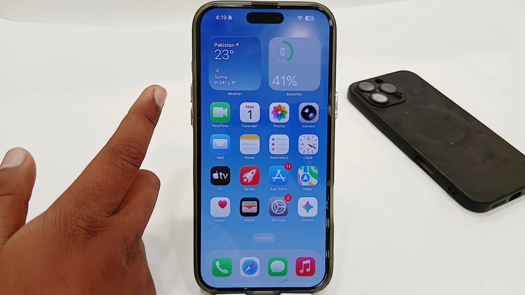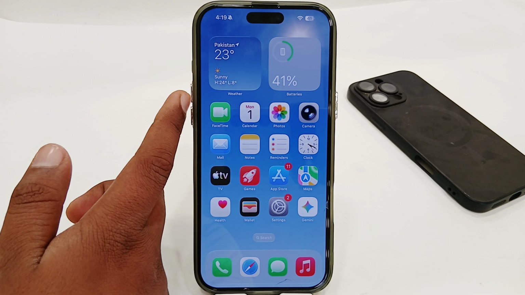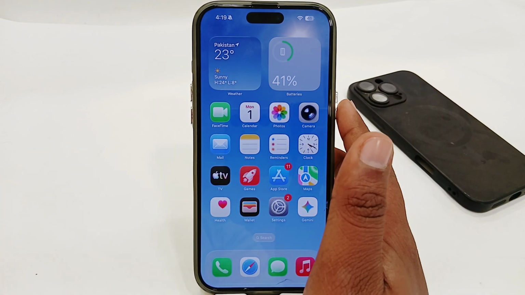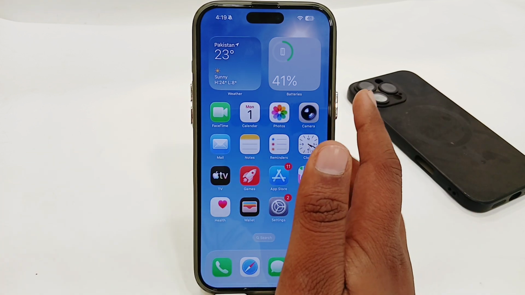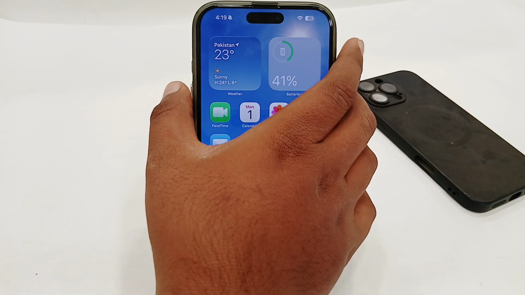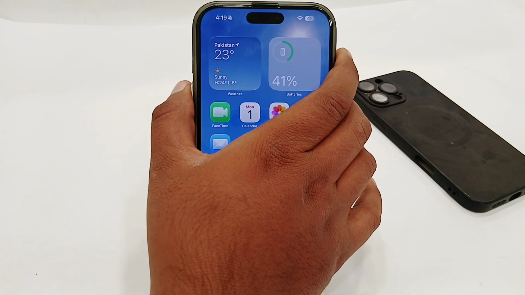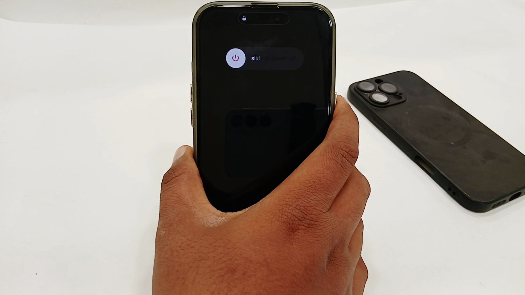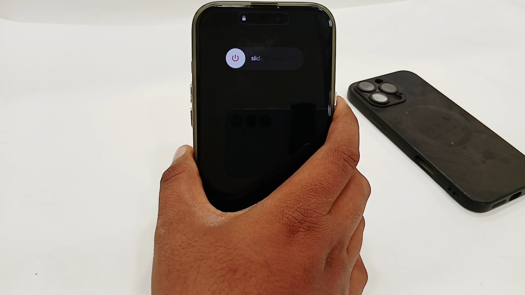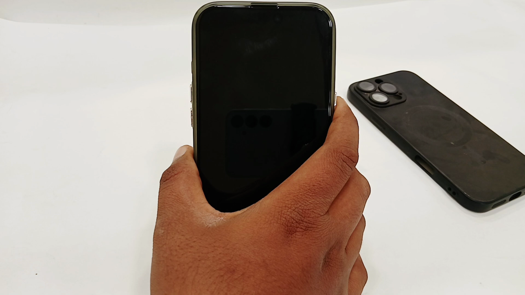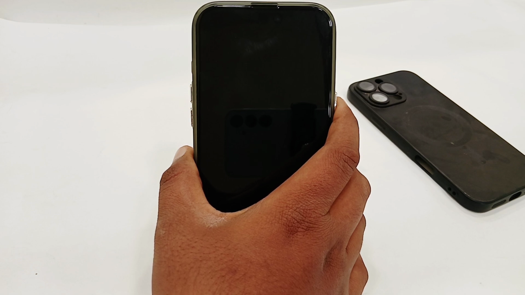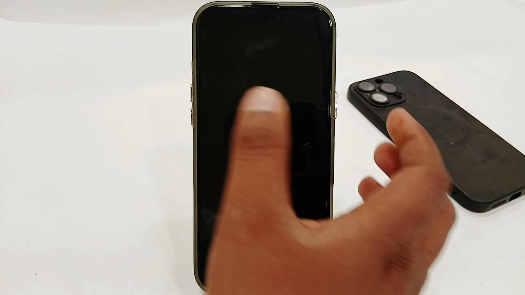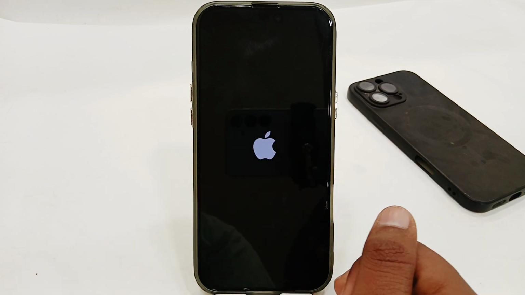Now to do that, you have to quickly press and release the volume up, then volume down, then press and hold the power button and wait until the screen goes fully black. So let's try this. Once you get the black screen, you just have to wait for the Apple logo. And once you get the Apple logo, just release the button and wait for your phone to restart.